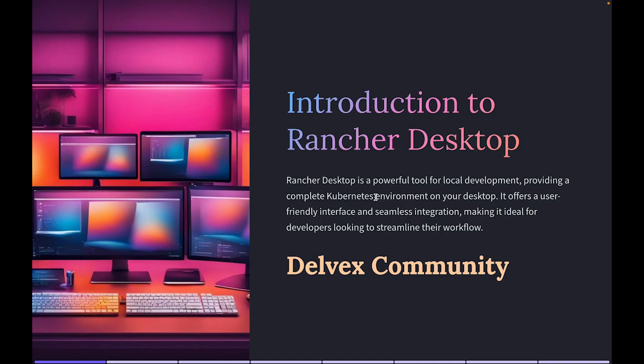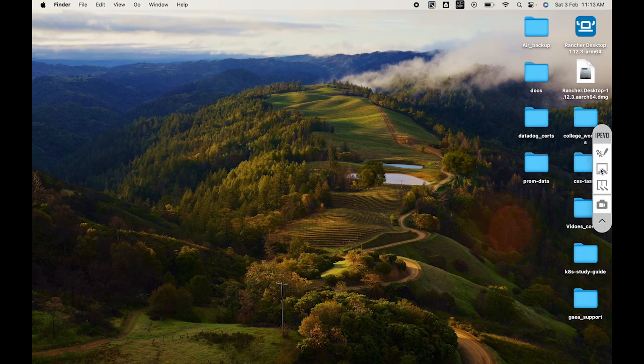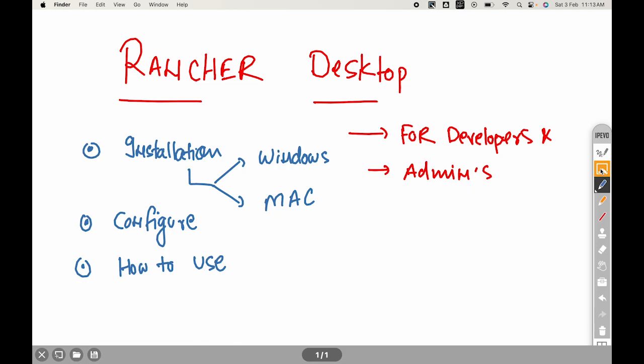This is specific about Rancher Desktop, as you can see. First, let's understand what you're going to get in this lecture. I've rated this one as very much specific to developers, either application or general software developers, and administrators also. It will show you how to use Docker and Kubernetes both on your local system.